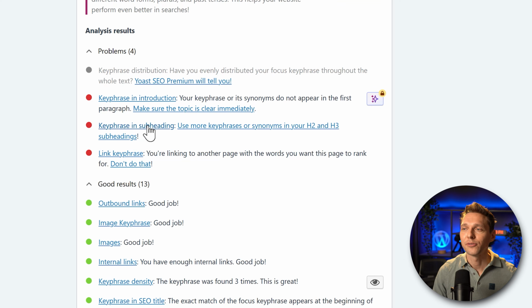Then we don't have the key phrase in our subheadings. Make sure to use it in H2 and H3. Very important for SEO, so put it in there. Not too much, it must still be readable, but I'm going to show you in just a second. And there's another problem. You are linking to another page with the words you want this page to rank for. That's not good. You should always link to this page with those links, so we're going to fix that later on. All right, then we have 13 good results.